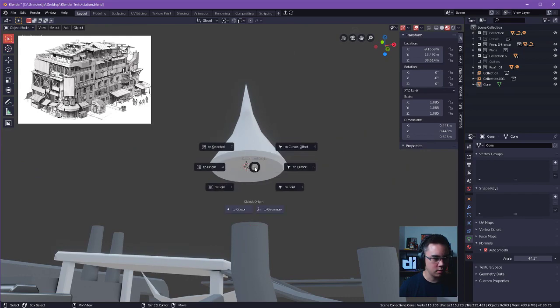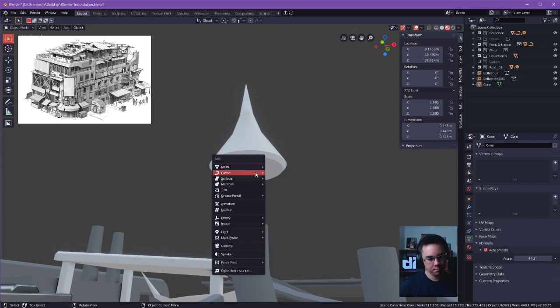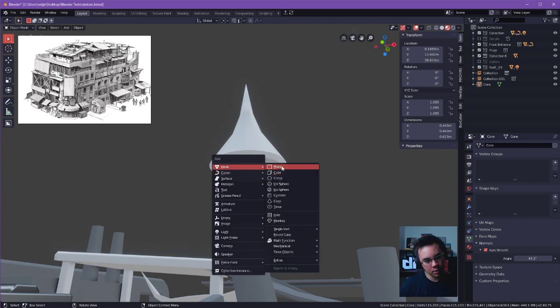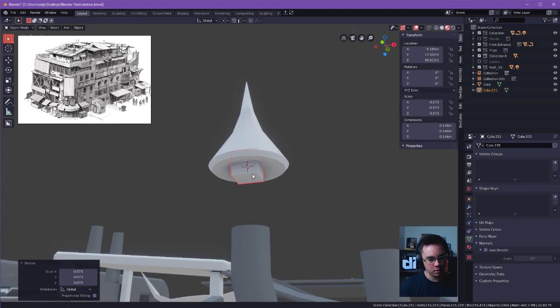Kind of want to... Okay, I'm going to do it. Whatever. I need a cube. Give me cube.